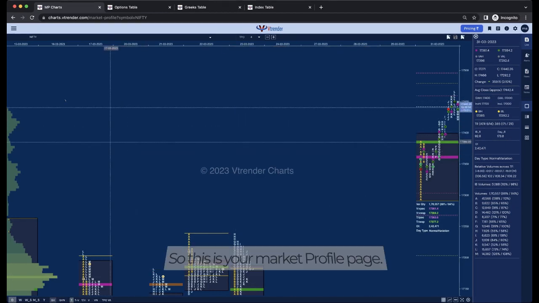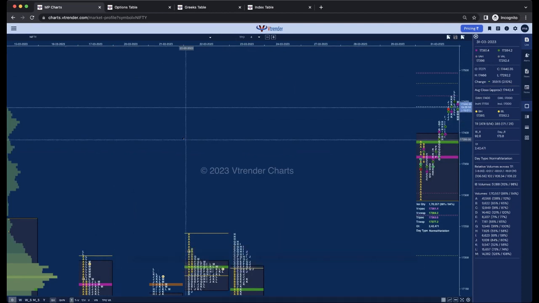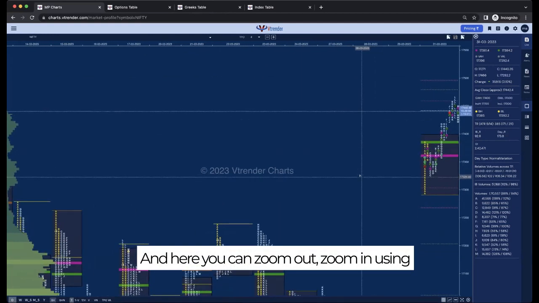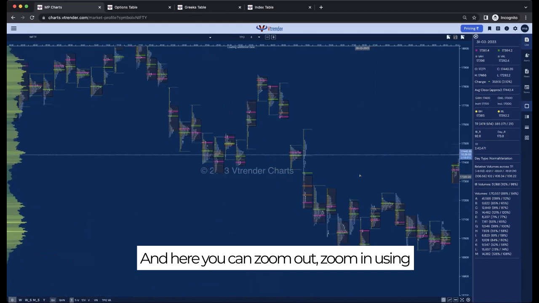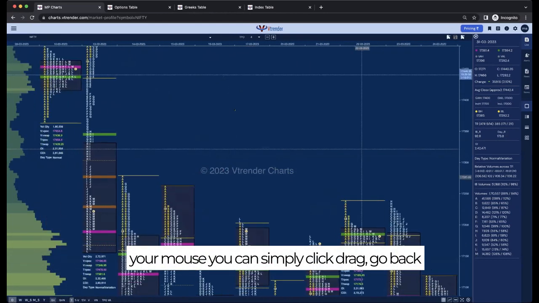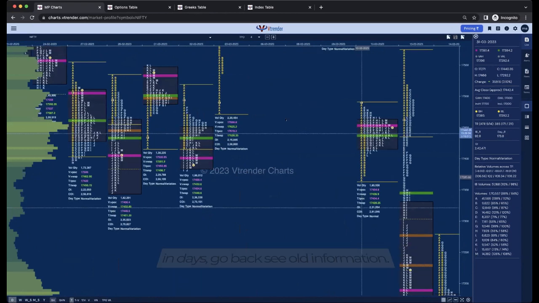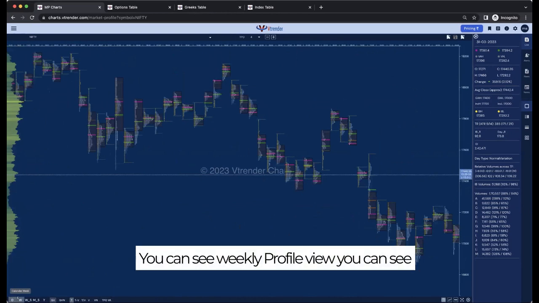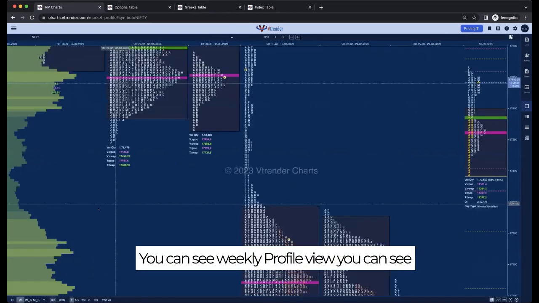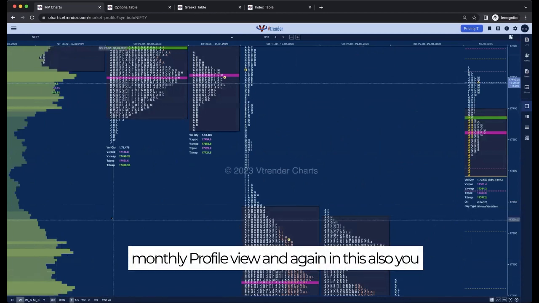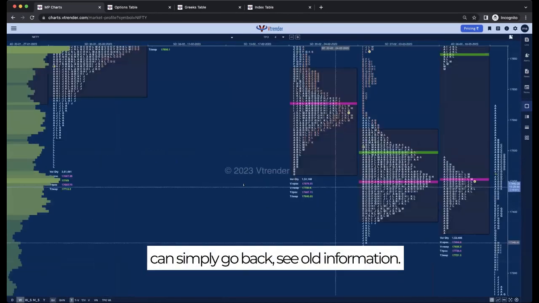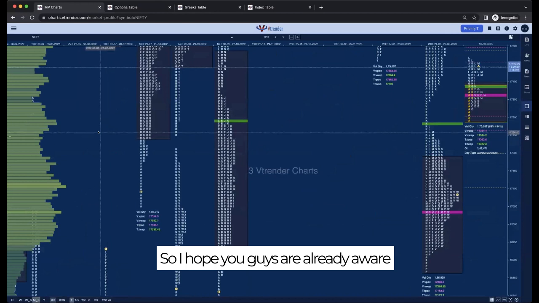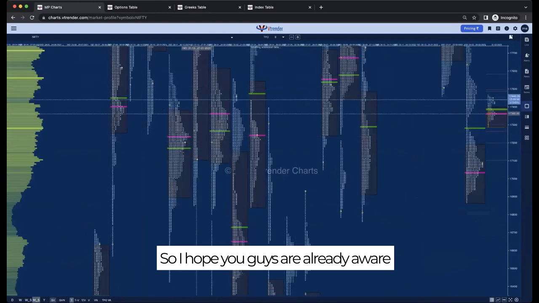this interface. So this is your market profile page. As you log in, this is the first page that you see. And here you can zoom in, zoom out using your mouse. You can simply click, drag, go back in days, and see old information. You can see weekly profile view. You can see monthly profile view. And in this also, you can simply go back and see old information. I hope you guys are already aware of this.